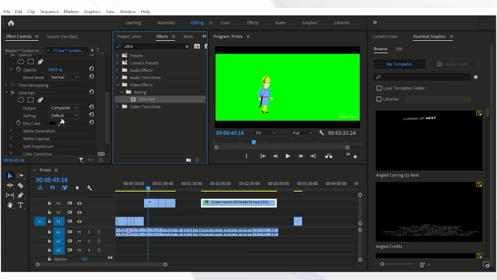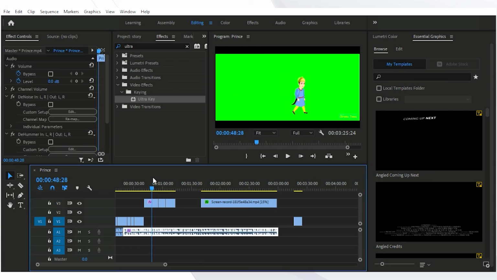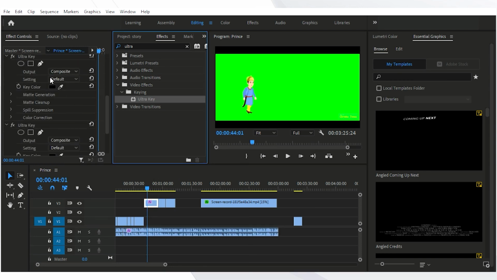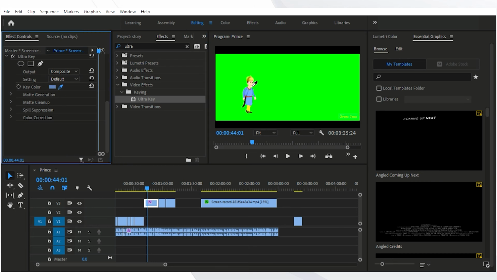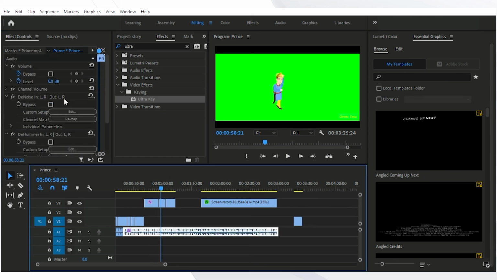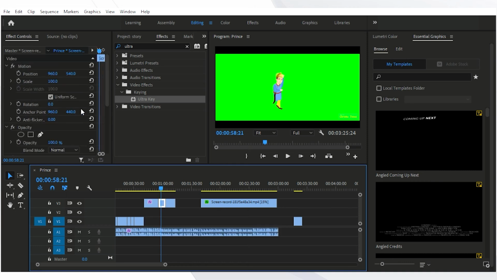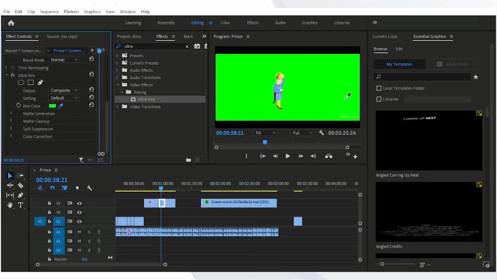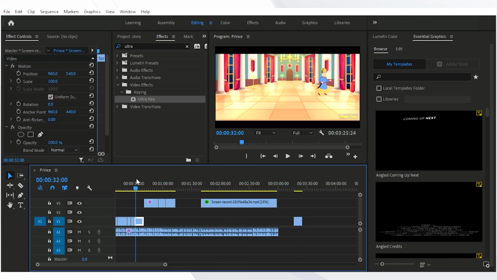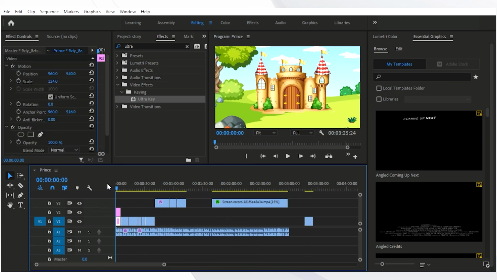Then under effects control scroll down and you will find the effect ultra key. Now here from key color use a dropper and place on the green screen. So basically it will remove the key color green and will leave the character as it is. Now using a royalty free background and green screen clips which are being edited, we can form an animation like this.